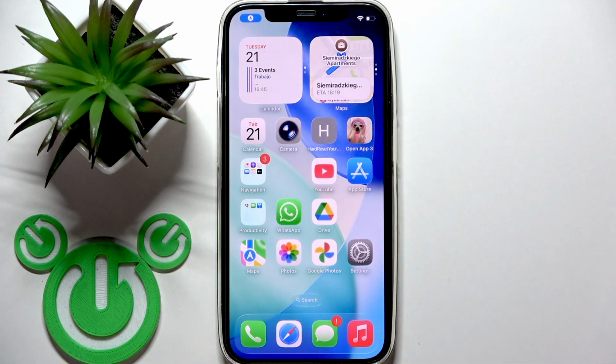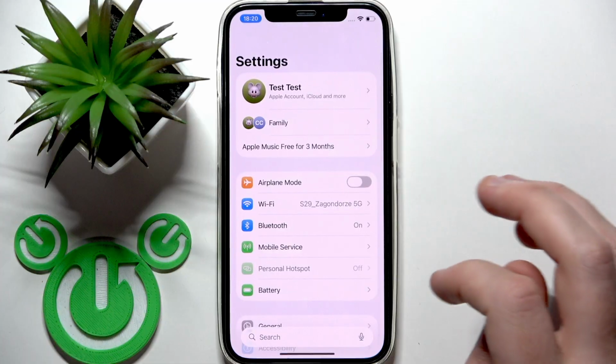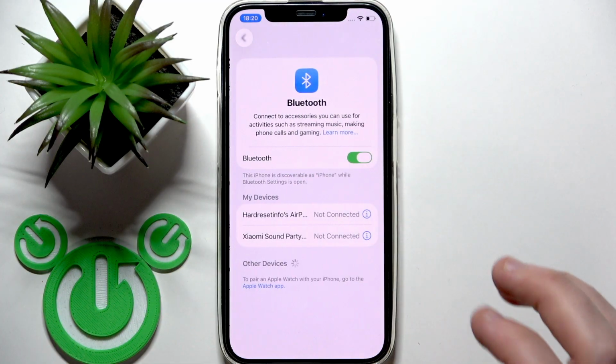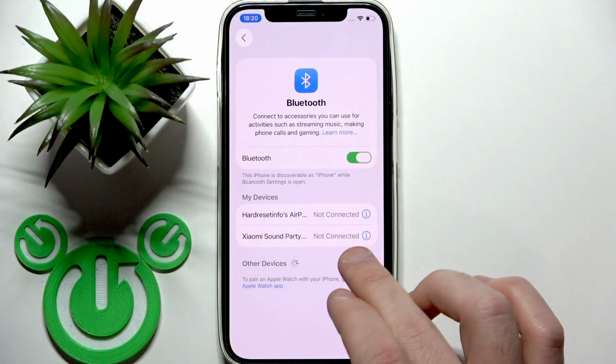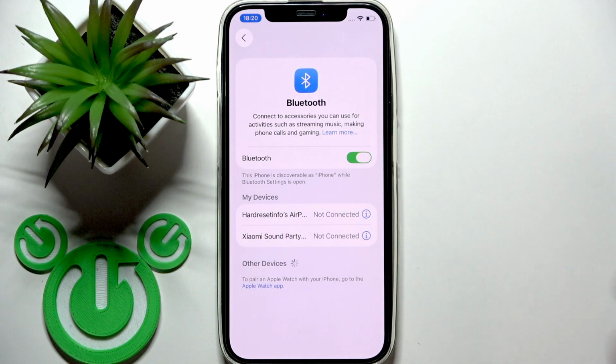Also, maybe the problem is that you connected your headphones or something else, so you can check it if you go to the settings and to Bluetooth. So check, maybe you have a connection with your headphones or speaker or something else.